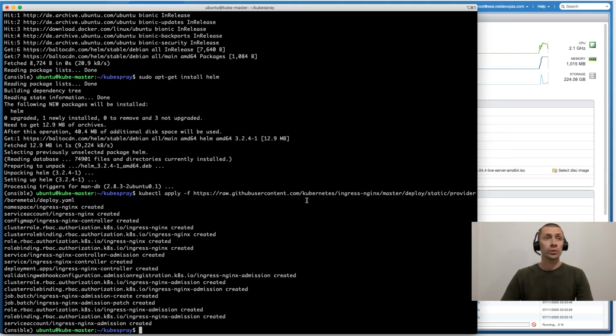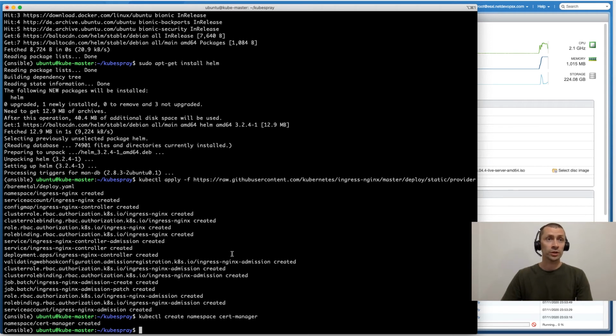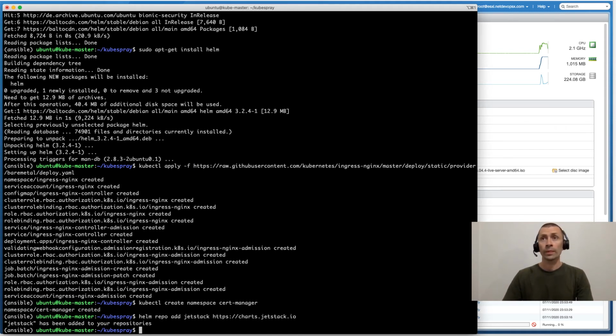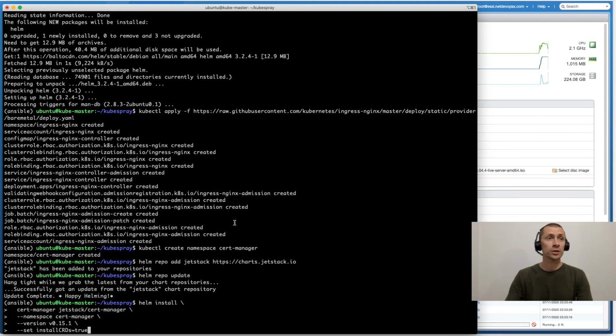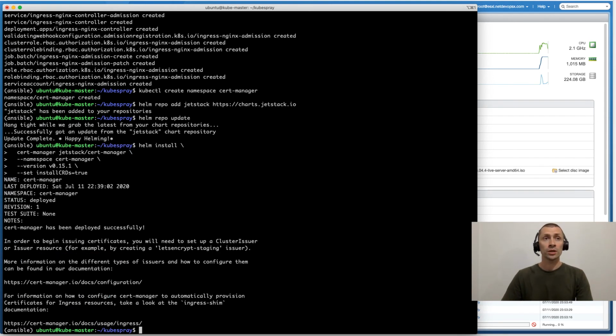Next step will be to install Cert Manager. We will prepare the namespace. We'll create this. We will add the Helm repo. We will update it, and yeah, we will install it. We will install Cert Manager. Okay, done. And now the time to finally switch into the example repository.